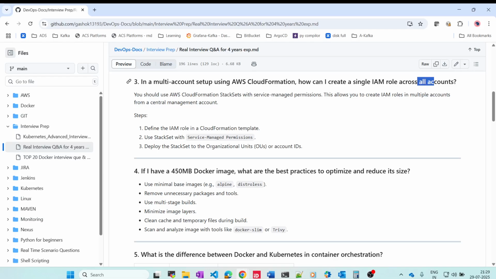Okay, so we have to create this in all the accounts. So how can we achieve that using AWS CloudFormation? We should use AWS CloudFormation StackSets. Okay, we have something called StackSets in AWS CloudFormation. We have to use that with service-managed permissions. This allows us to create an IAM role in multiple accounts. Okay, just remember this thing. We have an option called AWS CloudFormation StackSet with service-managed permissions.